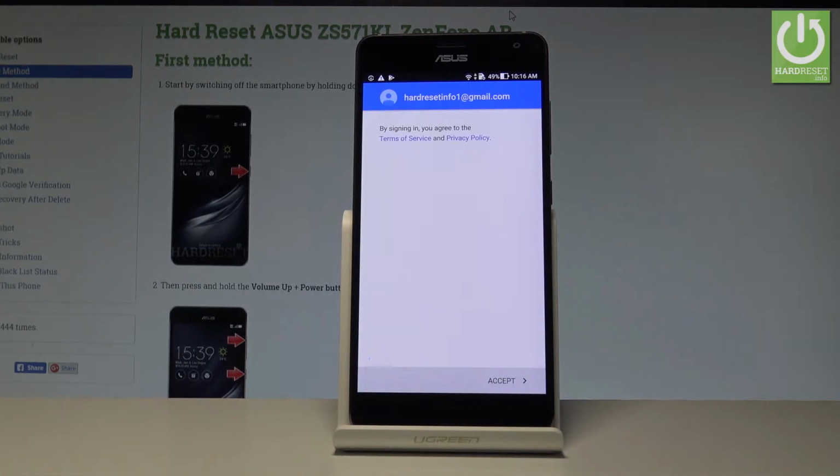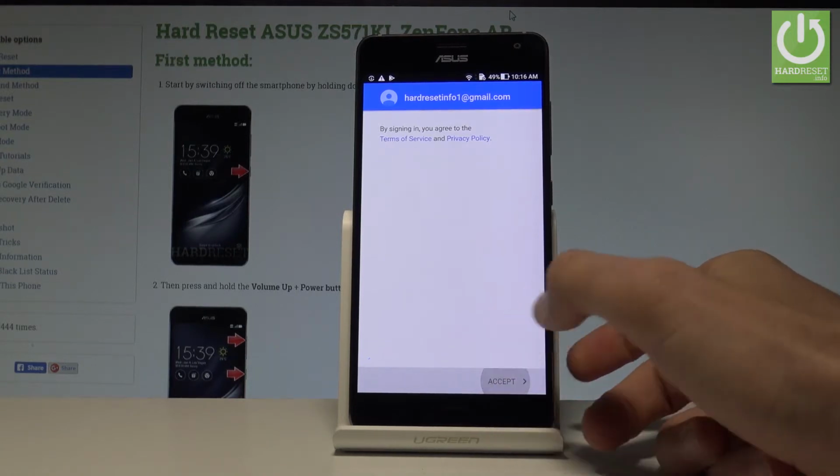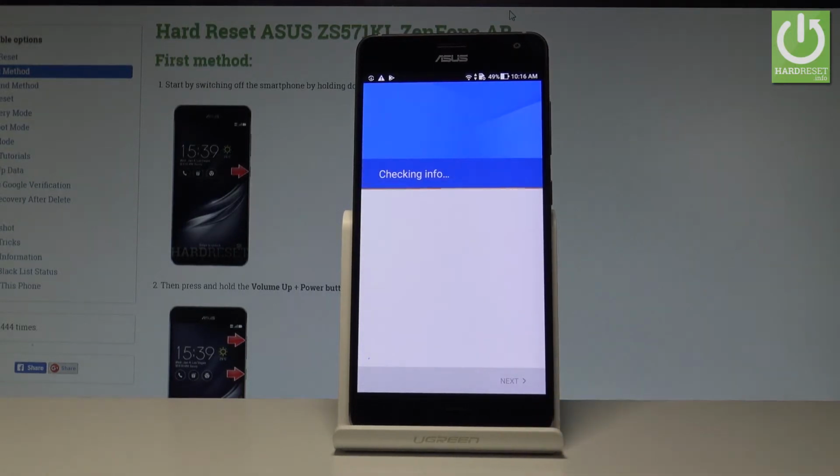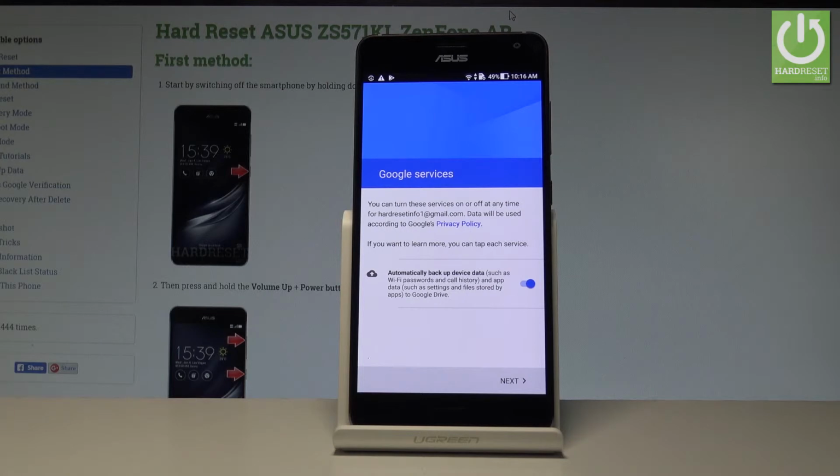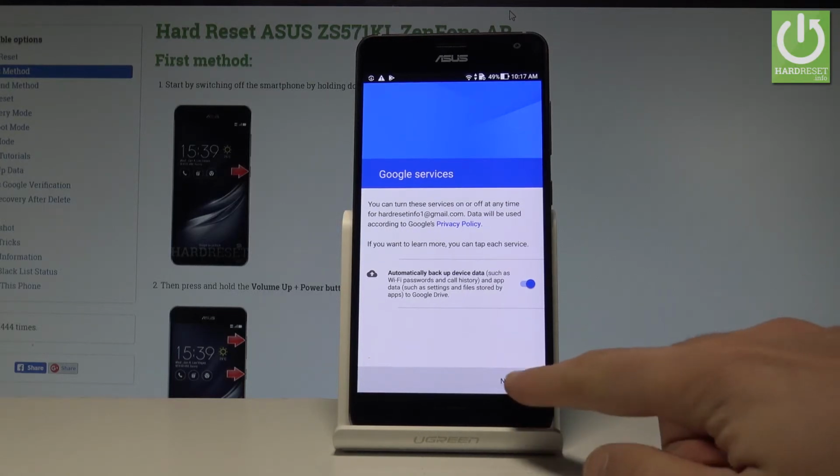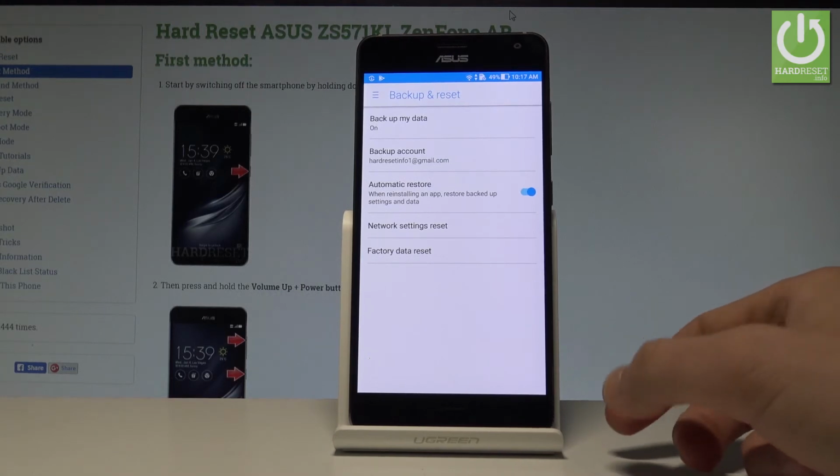If everything is alright, let's accept terms of service and privacy policy. Tap accept. The phone is checking info. Let's wait a few seconds. Here you can enable or disable automatically backup device data. Let me leave it enabled. Tap next. And that's it.